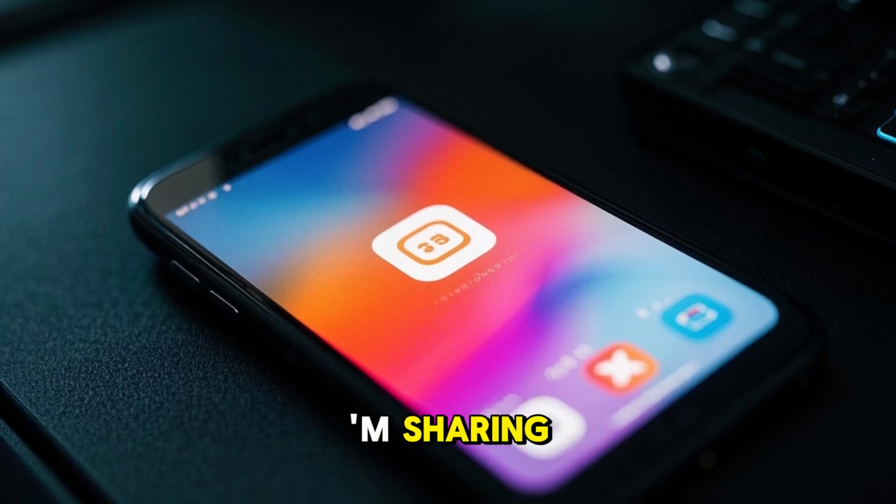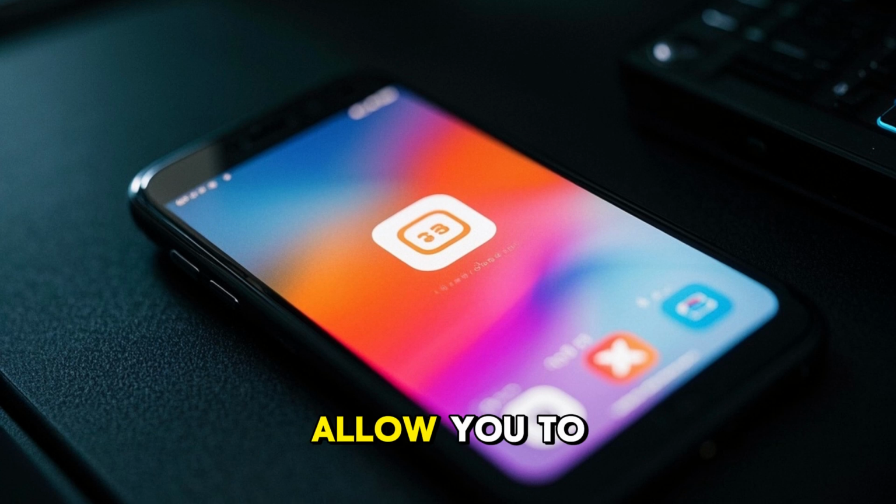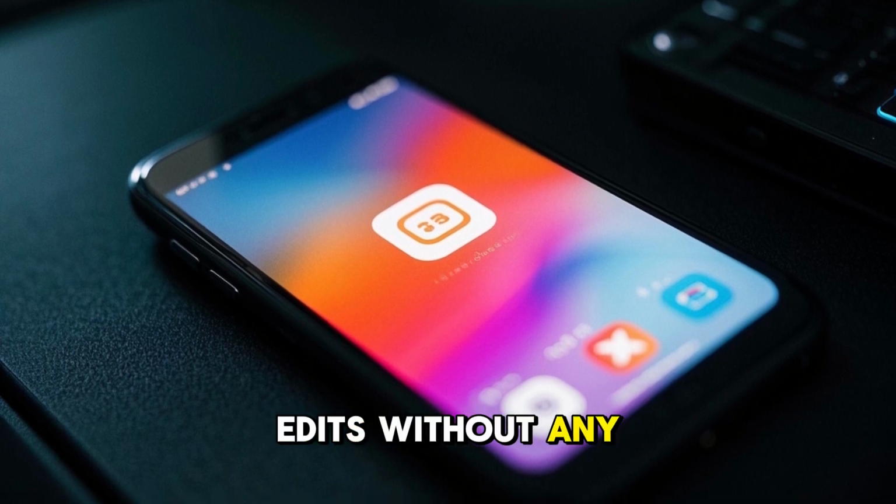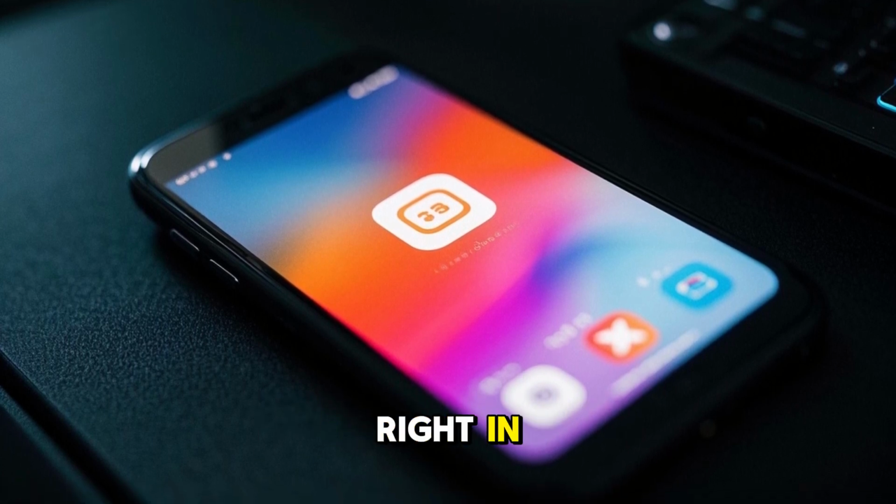Well, today I am sharing 5 free Android apps that will allow you to create high-quality edits without any editing skills. So let's dive right in.